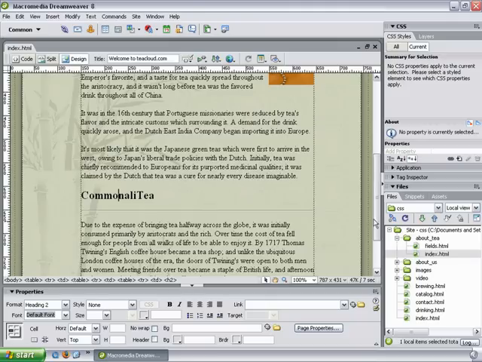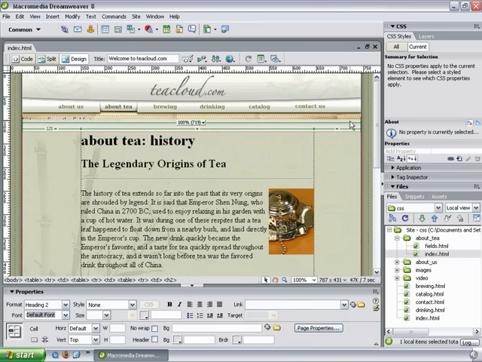So I'd like to add some styles. I want to create a style sheet to dress this page up a little bit, to make it a little bit more interesting and to control the appearance of text on this page without having to resort to using the HTML font tag.